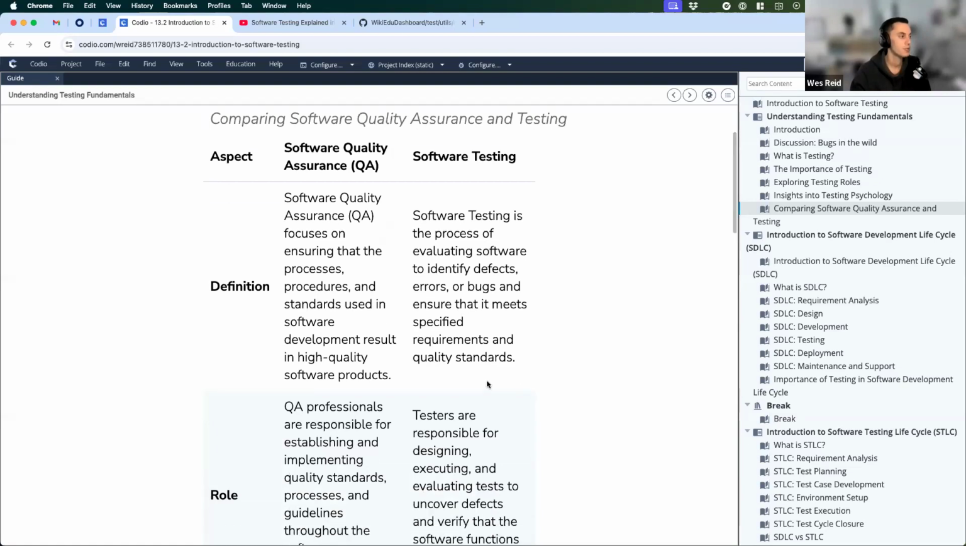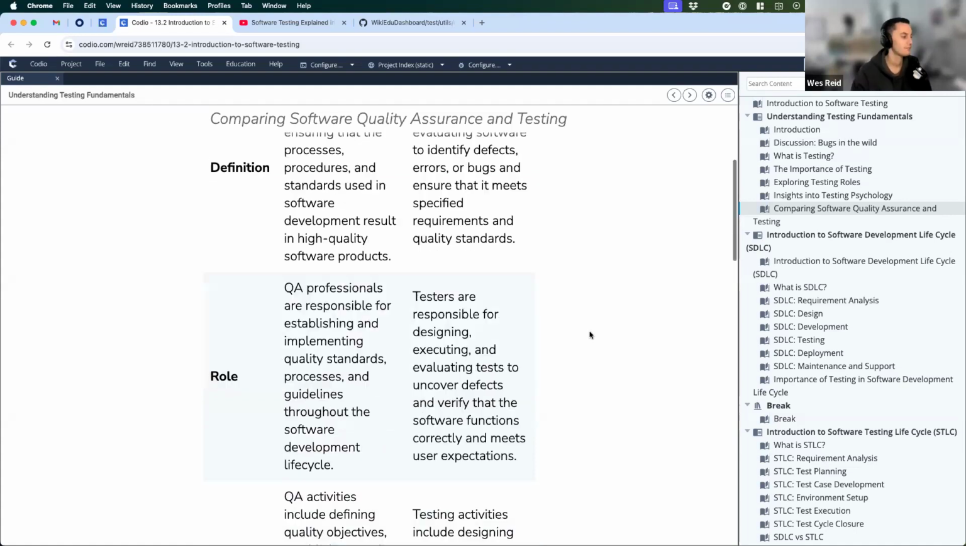So for example, in this definition here, software quality assurance or QA focuses on ensuring that the processes, procedures, and standards used in software development result in high quality software products, whereas software testing is the process of evaluating software to identify defects, errors, or bugs and ensure that it meets specified requirements and quality standards. So again, QA is maybe higher level, more about the overall processes, but it certainly is inclusive of software testing. Whereas when we're talking about testing software specifically, we're talking about avoiding bugs, making sure that functions do the things they are supposed to do, things like that.